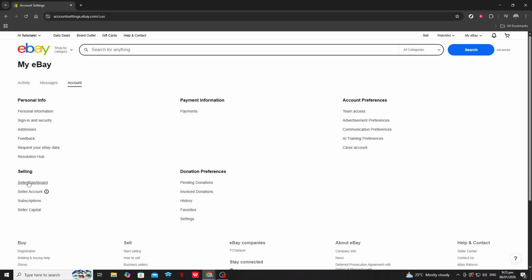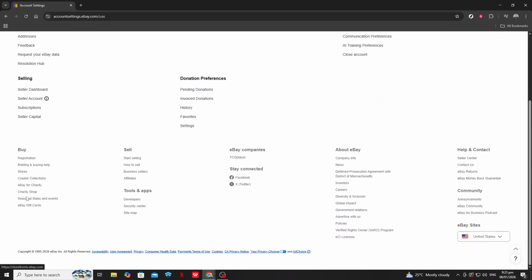Click on the link or button that says something like Change to Business Account or Register as a Business. If you don't see it right away, slowly scroll down the page. eBay sometimes places it a bit lower in the settings.